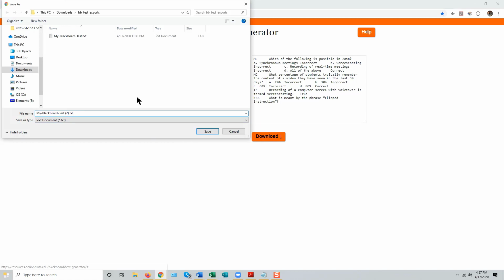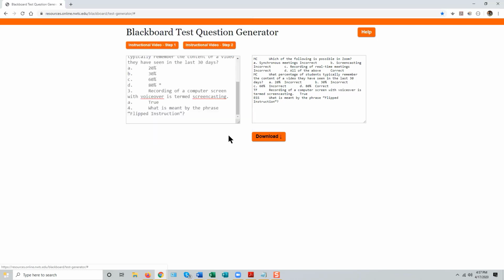I'll call that my Blackboard Test 2.txt in a folder called BB Test Exports. I'll save that. And I now have a file on my local hard drive that I can import into Blackboard. Well, what good does that do me, you say, when the San Diego Community College District no longer uses Blackboard? Well, that's true, but there is a free Blackboard system on which you can get an account and do the Blackboard portion of this process.